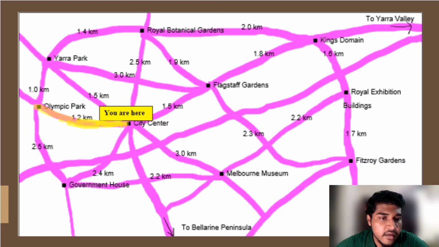I choose this edge and I use a highlight so we can see it easily. So we arrived at Olympic Park. From Olympic Park there are only two edges that we can go to: Government House, which contains 2.5 km, and Yarra Park, 1 km. Basically, for sure I will choose the 1 km because it has less weight.